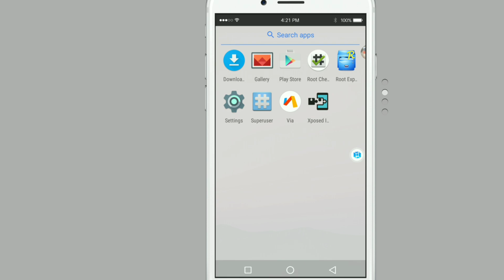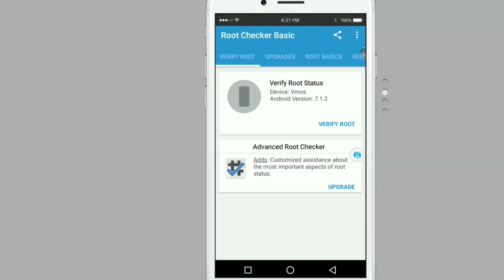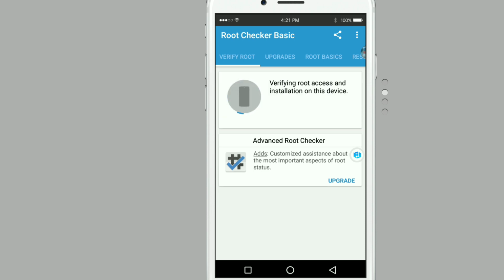And now guys, let's click on our Root Checker to activate it and see if the phone has root access now or not. Let's click on it. As you can see guys, the first time that you open the Root Checker, you're gonna face this icon here, and let's click on Verify Root. And let's wait until the phone is being rooted.